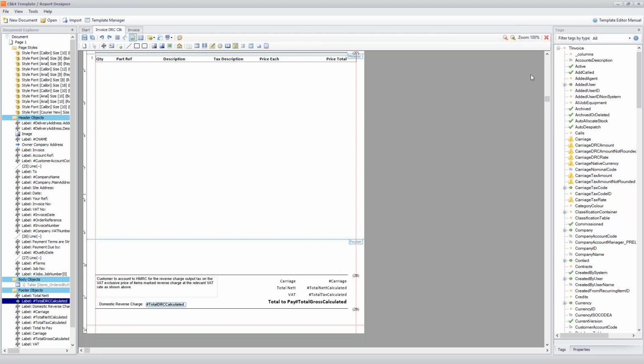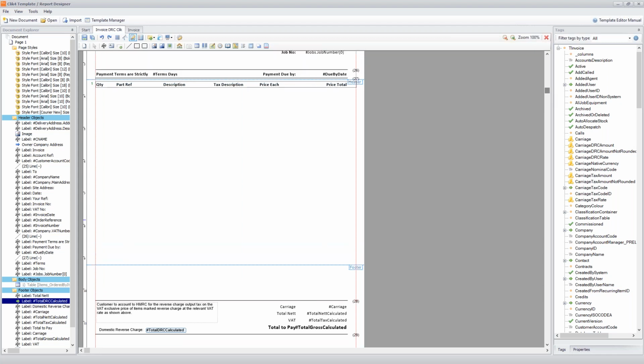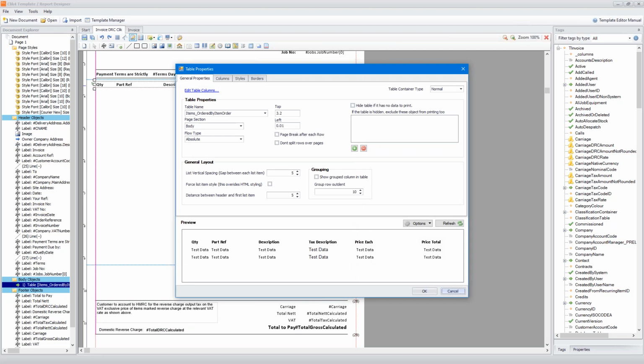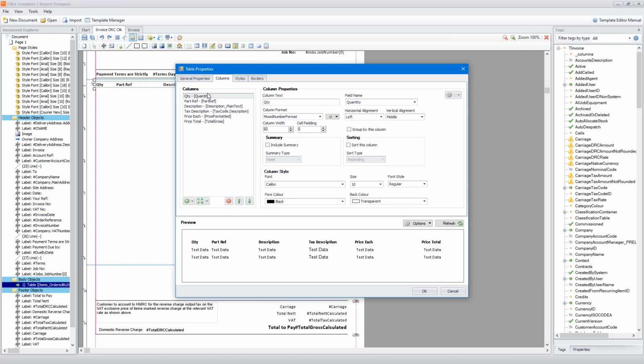And to create these is pretty straightforward. For example, if you are in this template, you can double click on it and you'll be in the table properties. I'm in my columns and I've added a column called tax description and tax code description. So it will bring over that tax code description that says it's a domestic reverse charge. So that's something that you can do.